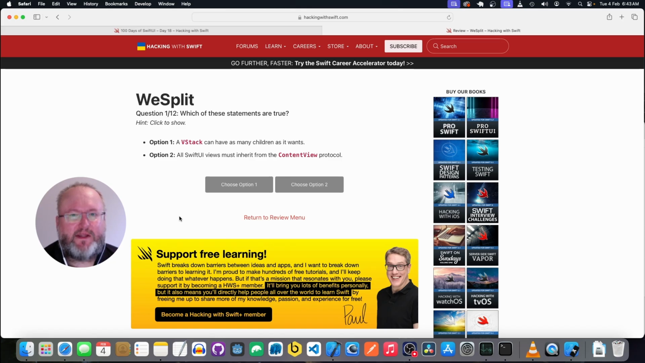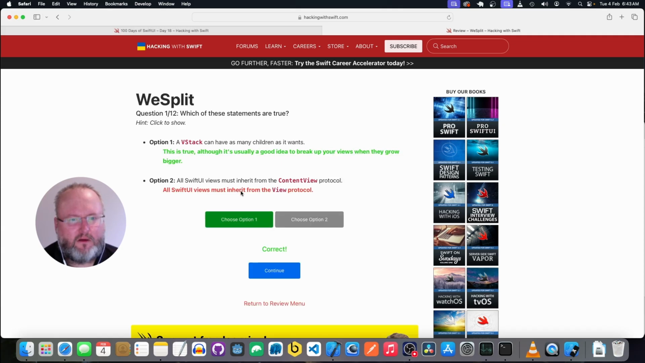Now I'm going to do a test covering the things we looked at in this project. So which of these statements are true? Option 1 or option 2? A VStack can have as many children as it wants. That's true. And all SwiftUI views must inherit from the ContentView protocol. It's definitely option 1. Yeah, all SwiftUI views must inherit from the View protocol, not ContentView.